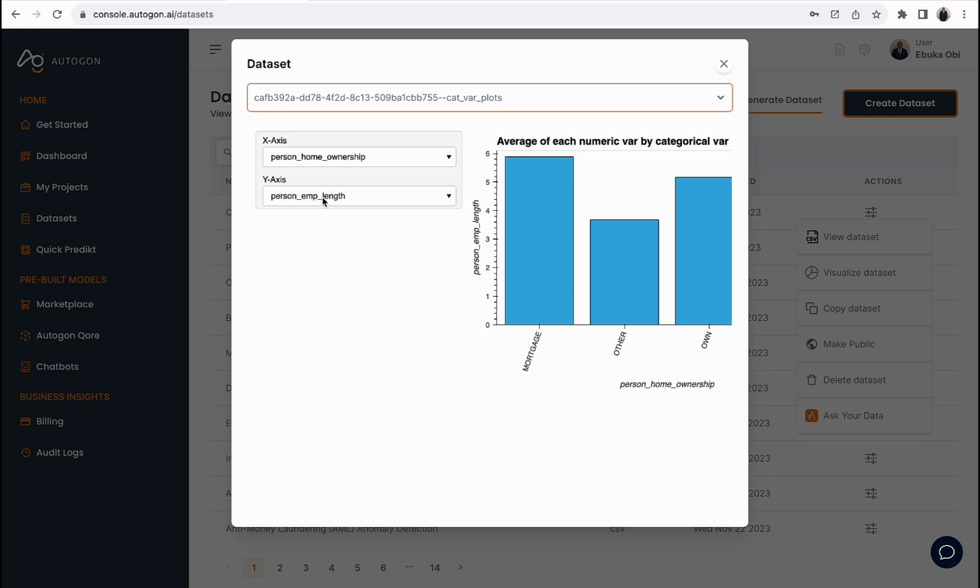Looking at person employment length, we can see that most people who worked longer, according to this data set, actually acquired a mortgage. And yes, house owners also worked long, but not as long as mortgage owners. So I guess they were working long enough to be able to pay off their mortgage.